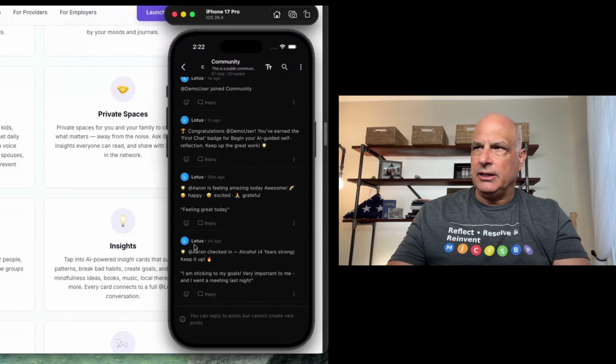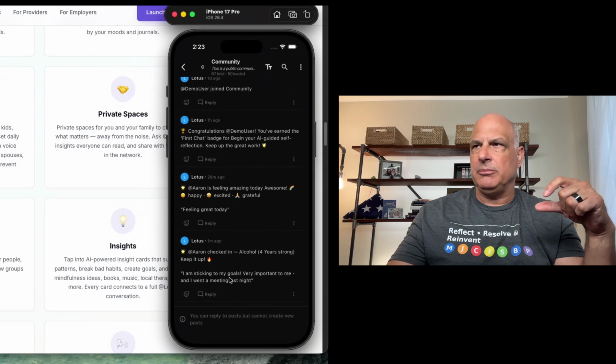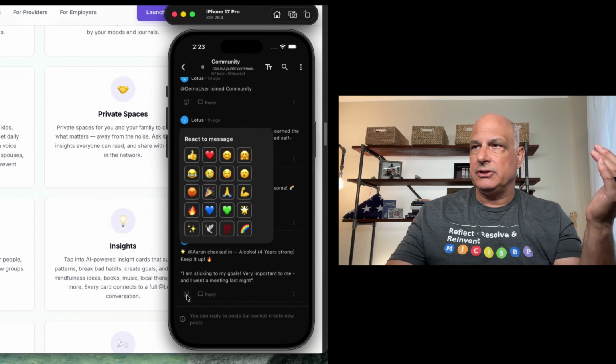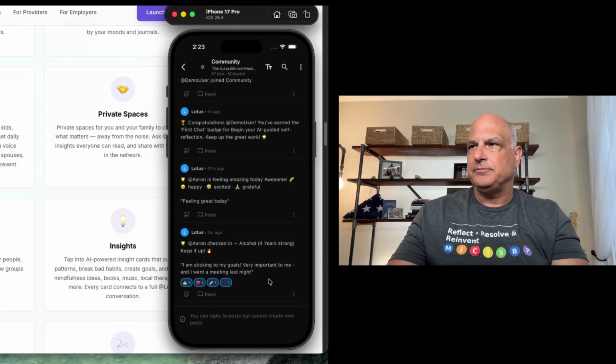So you can see here that Lotus is the actual bot that we have in the app that says Aaron checked in, alcohol 4 years strong, keep it up. And then because I shared that note with my community, it says I'm sticking to my goal, very important to me. And I went to a meeting last night. So other users can come in and say, good job, congratulations, do a heart. These are all the emojis that you get, right? Good job out there. And then other people will chime in, right?